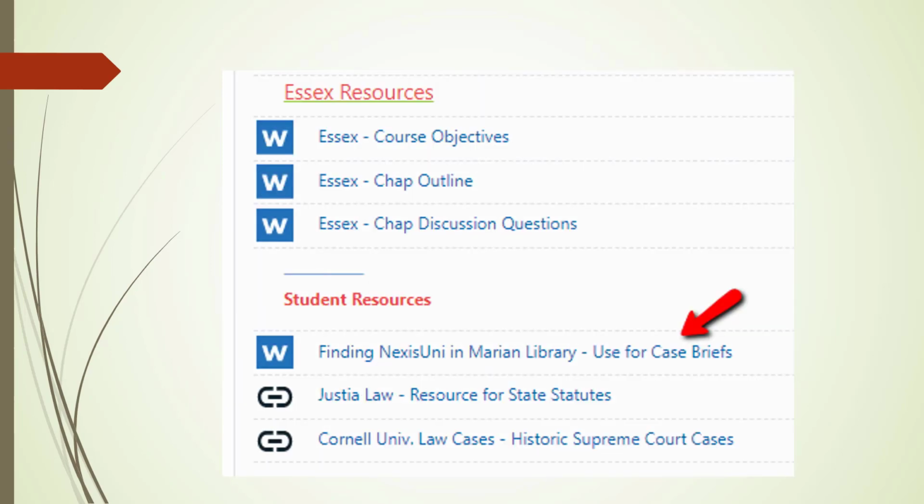I took another slide shot from the beginning of the course, and Essex has some very definite and positive resources. So for each chapter, I've put the PowerPoint for that week, but he does have a chapter outline and some discussion questions. I wanted to point out the red arrow.